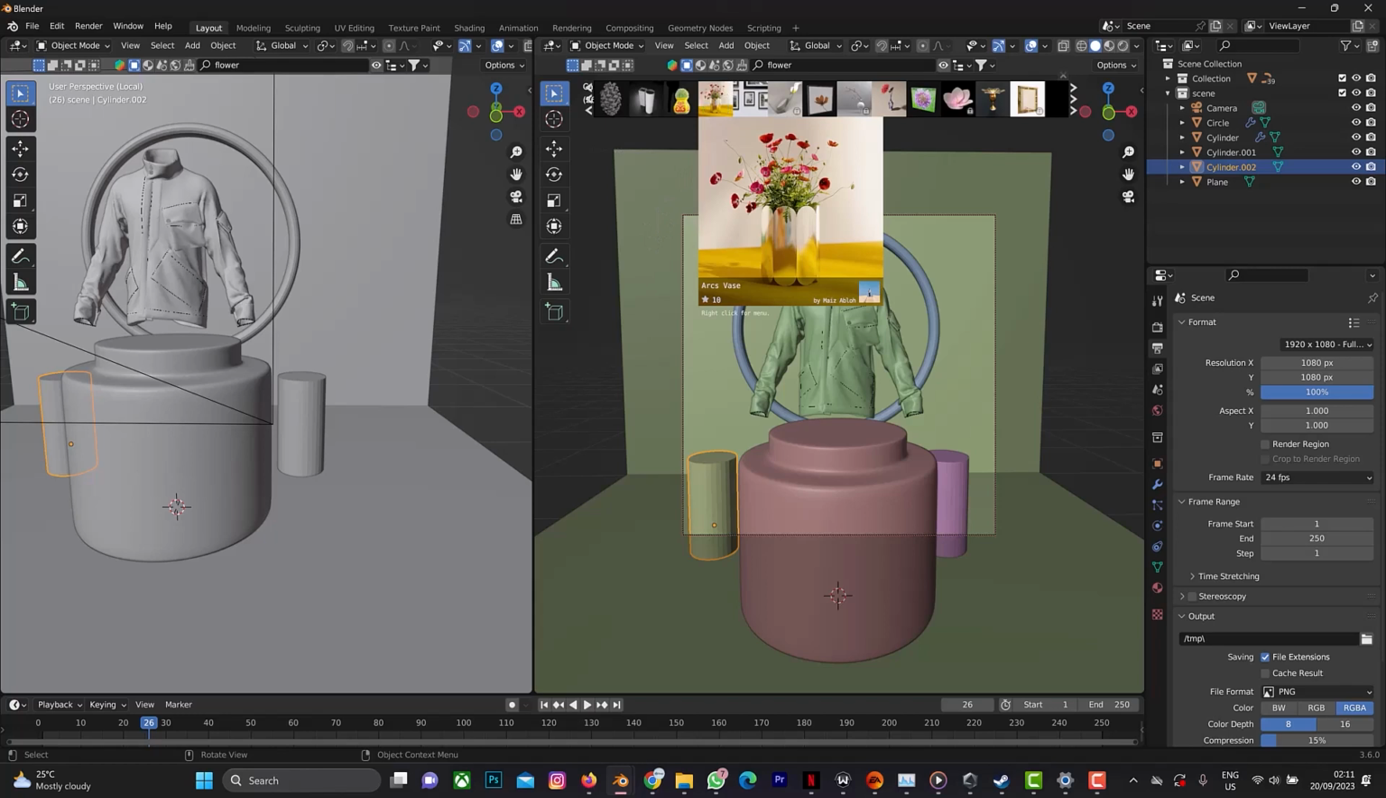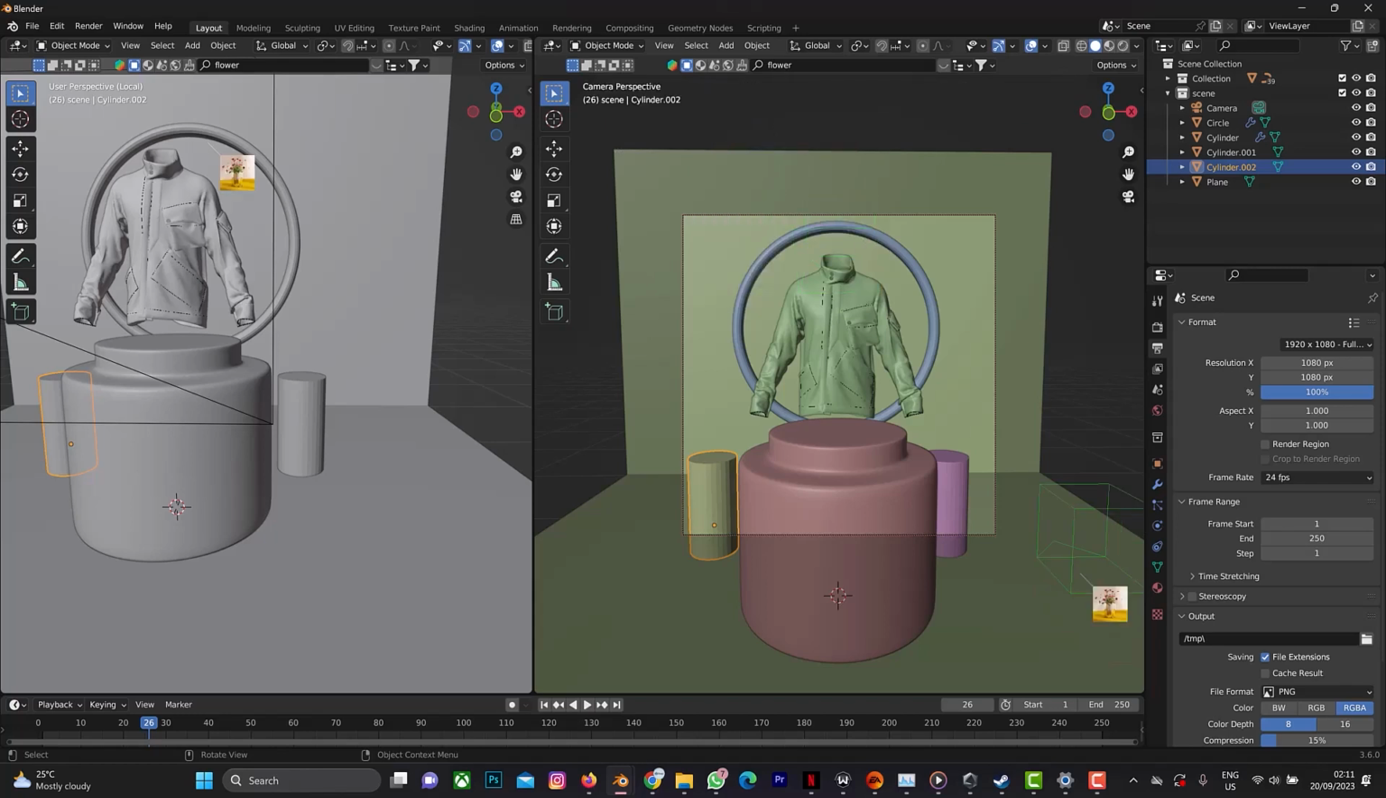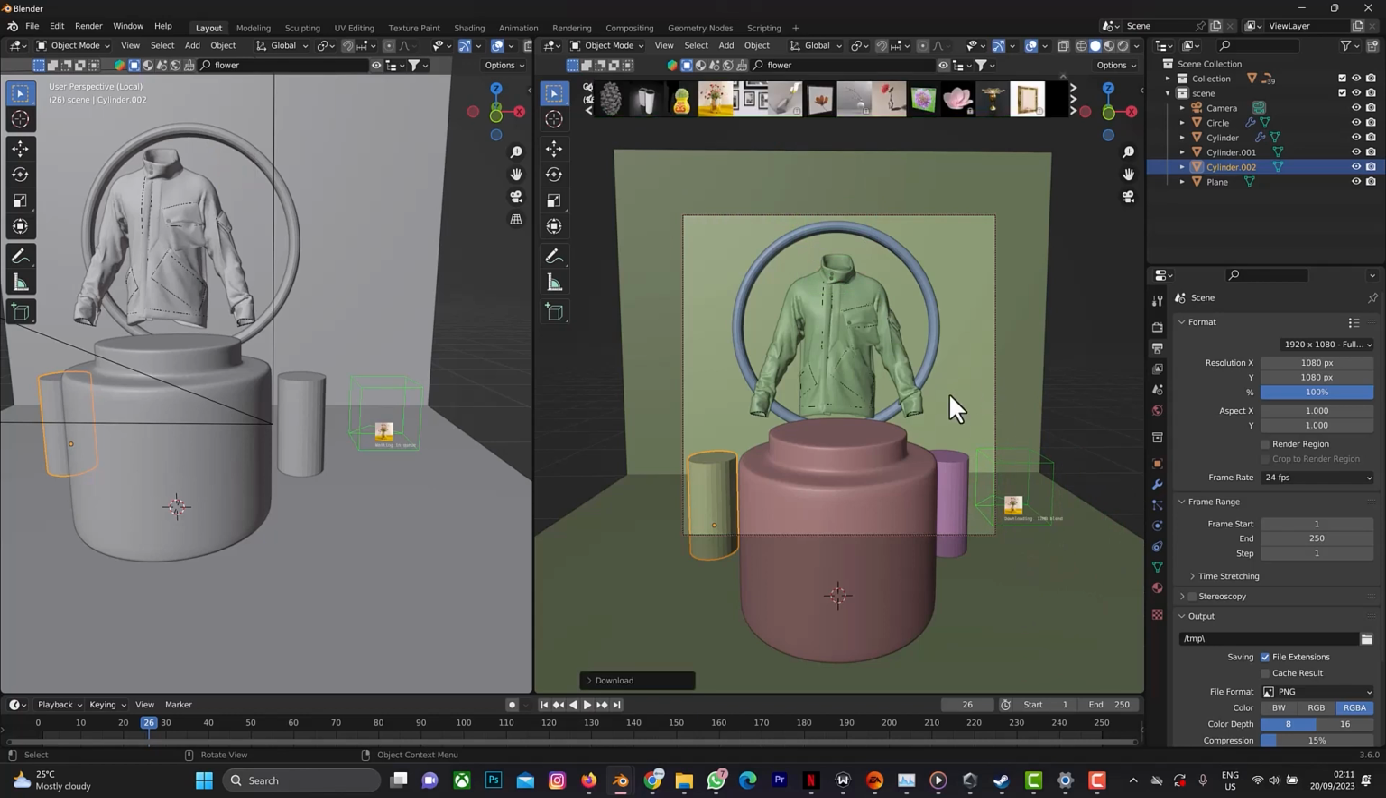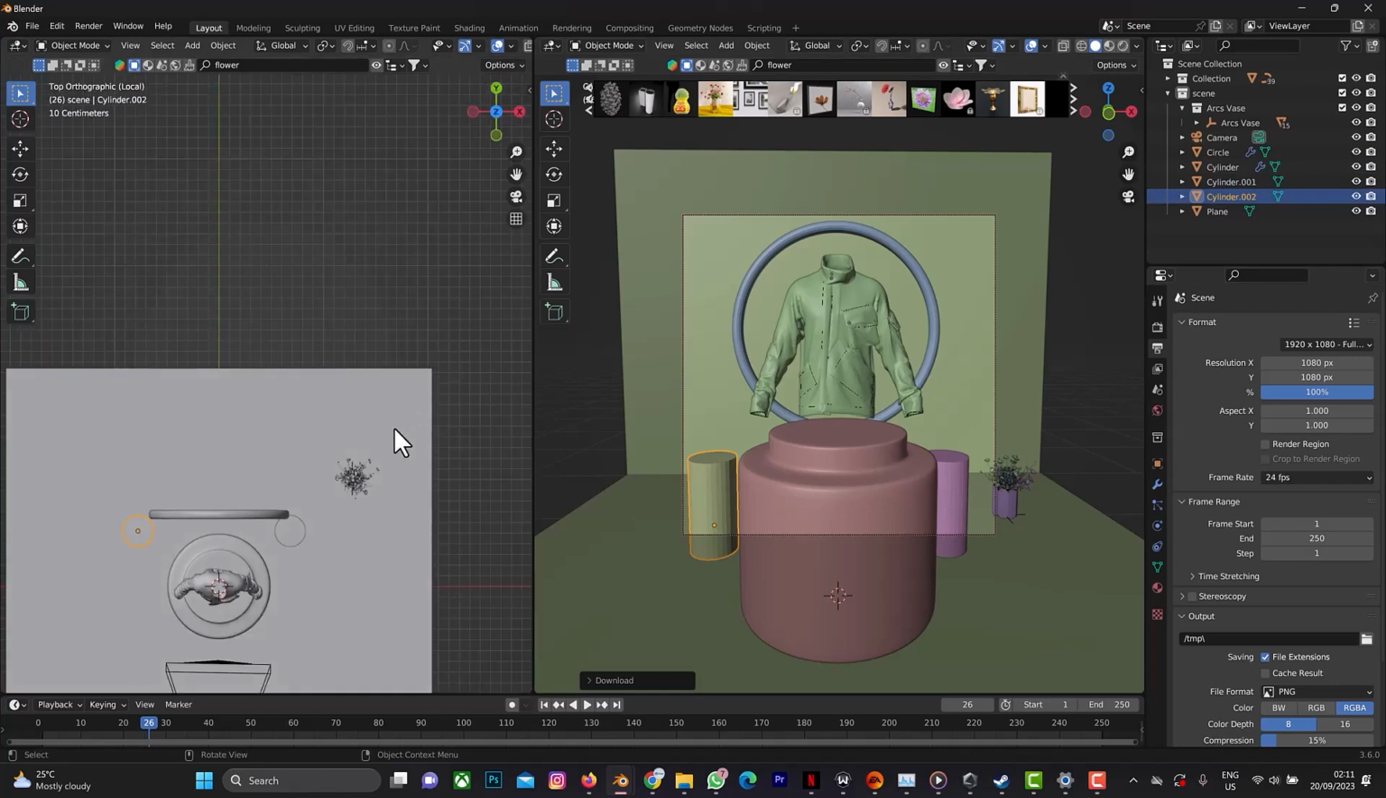Okay, let me add this one to the scene here. So let it download. It's waiting in the queue, it's downloading. And yes, this is it here. So this is the flower here. So what you do now is to click on the z-axis.